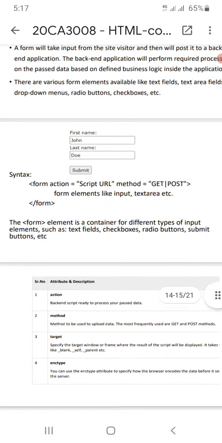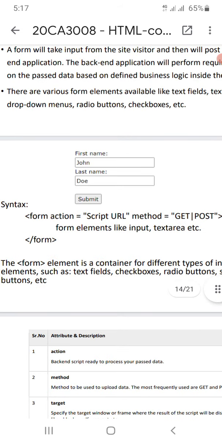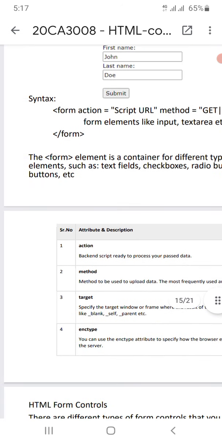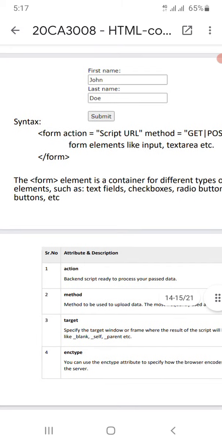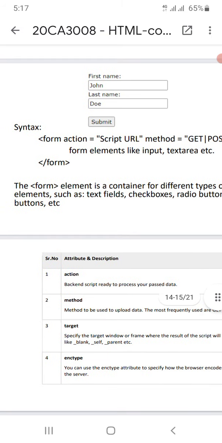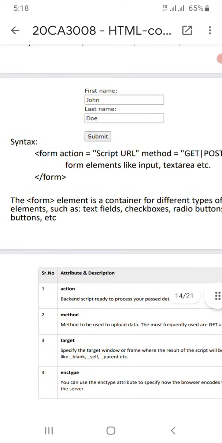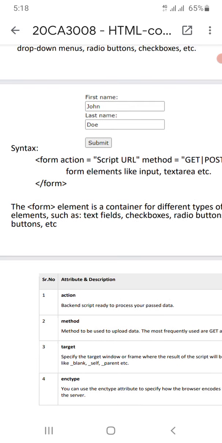So this is one example of a form. While creating the form, we are using elements like this. These are some examples of how to use them in creating web pages.